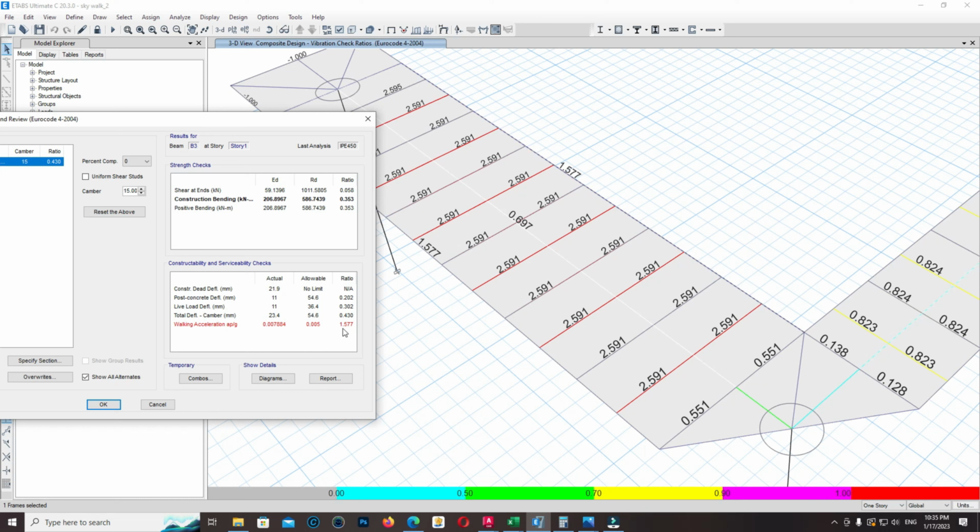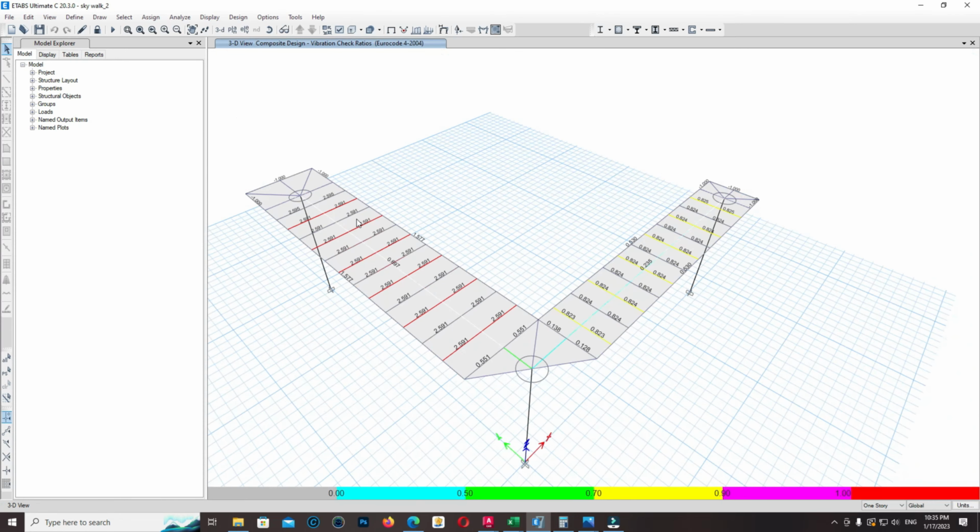The bending moment is acceptable, it is only 35%, but the floor vibration is unacceptable, it is 157%. It is not acceptable. Okay, so we have no choice. We must follow all the criteria, not only for bending, for flexural buckling, or for lateral torsional buckling, but also for the floor vibration.